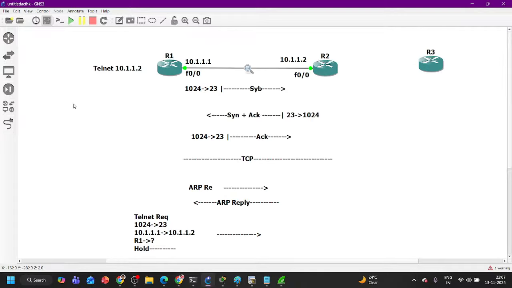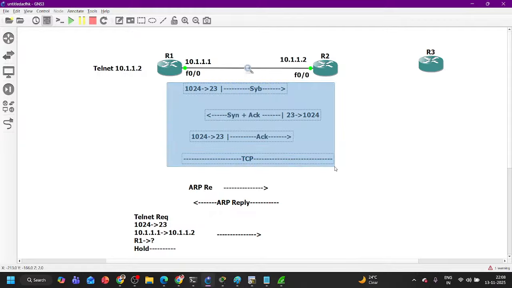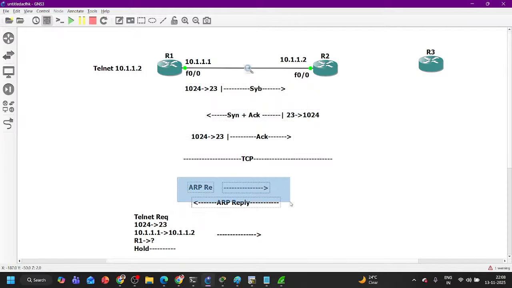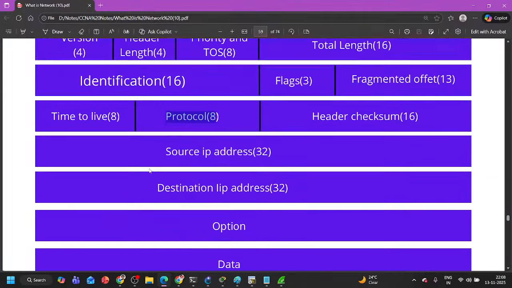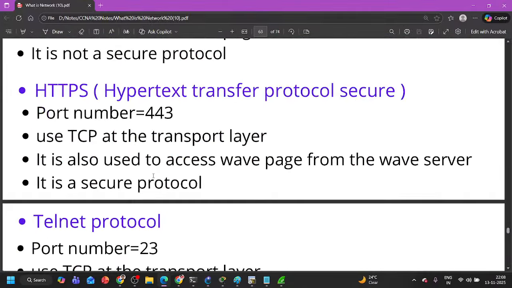Now the packet flow will be the same for any protocol. For HTTP also it is going to be the same, only the destination port will be different. For SSH also it will be the same. For UDP traffic, the three-way handshake will not happen. Your process will start from here: ARP request, ARP reply, then the actual request message and reply message. This is the packet flow.